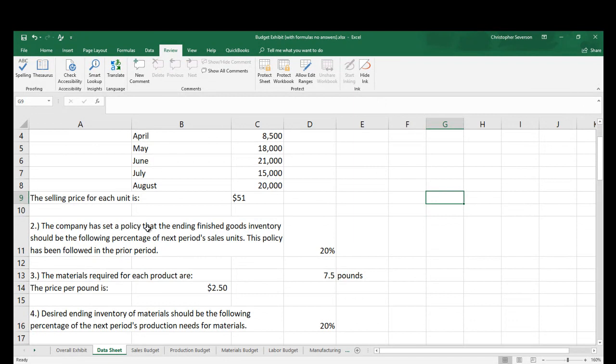The company has set a policy that the ending finished goods inventory should be the following percentage of next period sales units. The percentage is 20%. This policy has been followed in the prior period, which we'll see why that's important in just a bit.